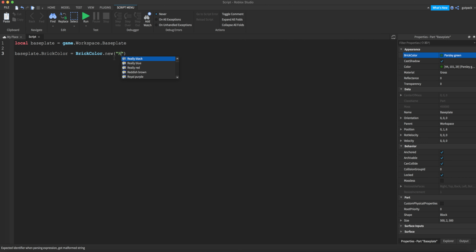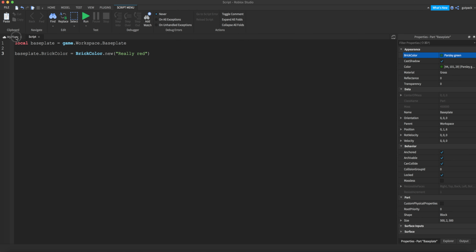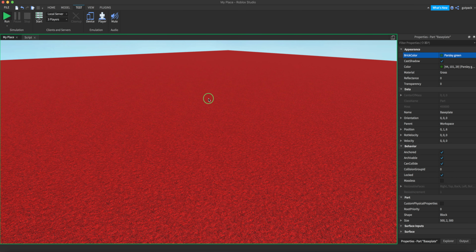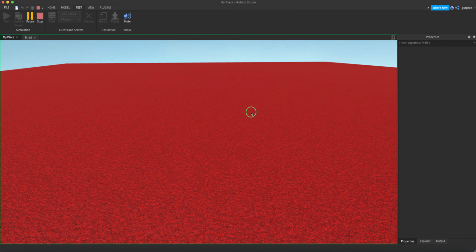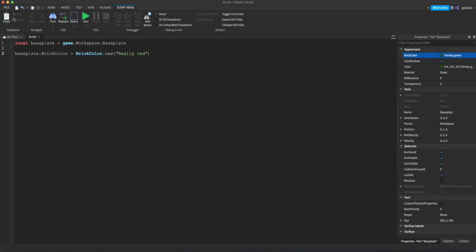Let's just say really red for now, and that's a color. So really red is right here. So I can run the game and watch what happens. It turns red. I got a red grass base plate. Isn't that cool? You can change this to any color you want. It can be bright orange, for example.